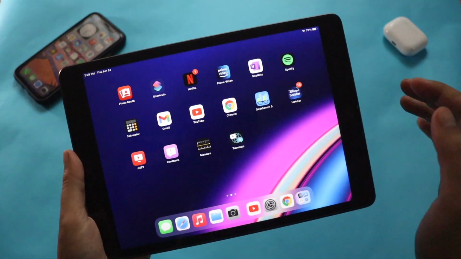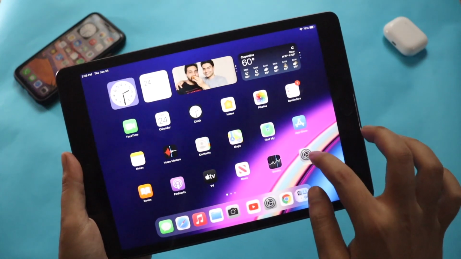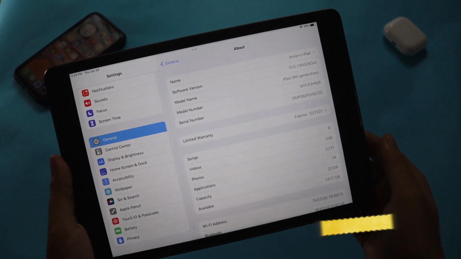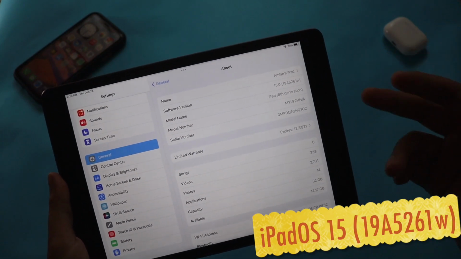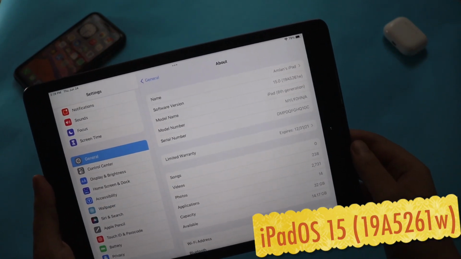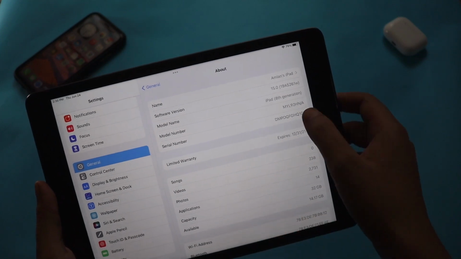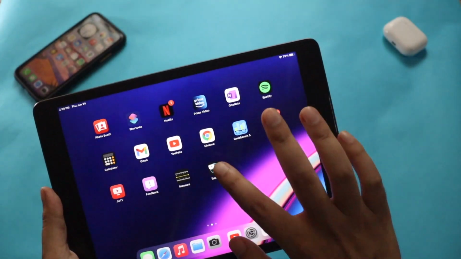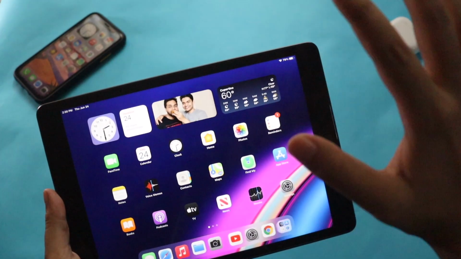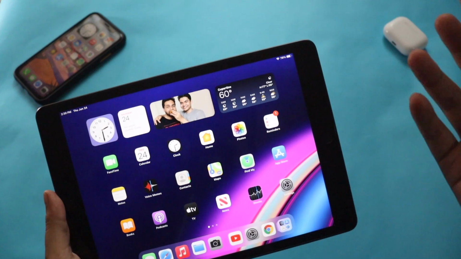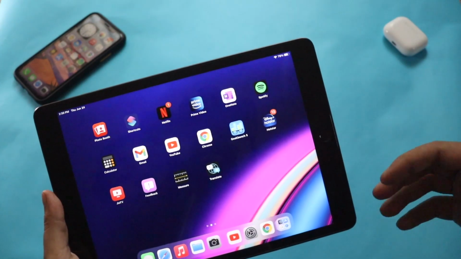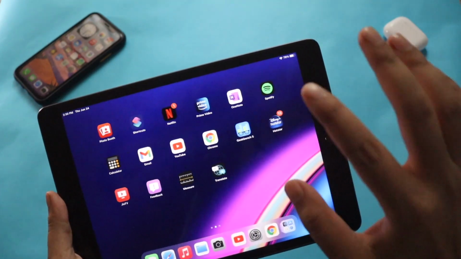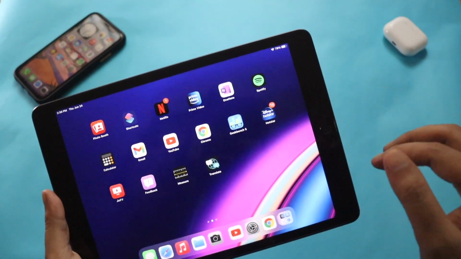Alright guys, so as you can see, this is an iPad 8th generation. Before doing anything, let me go to settings, general and the about section. As you can see, it says it's iPadOS 15 and the build number is 19A5261W and the model name says it's 8th generation. So guys, it's a developer beta 1, so there are many modifications yet to come before this software goes to the public, which is expected in coming September or October with the new models of iPhones. So along with iOS 15, iPadOS 15 is going to come.